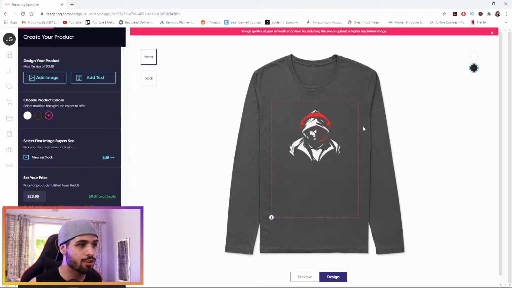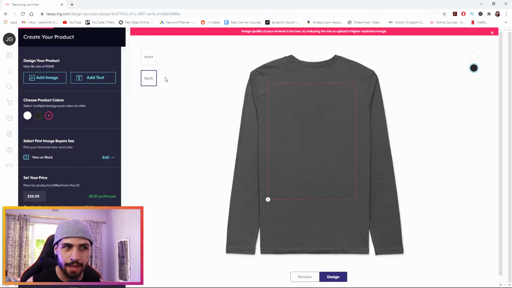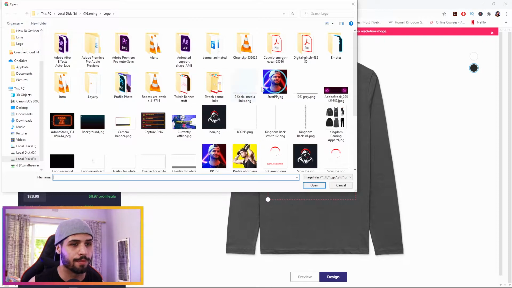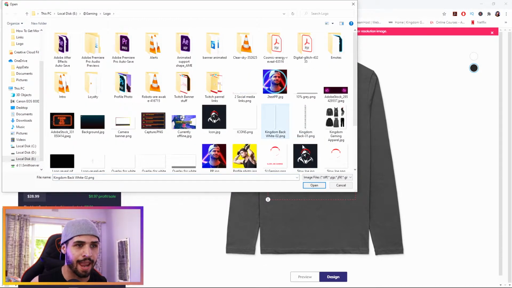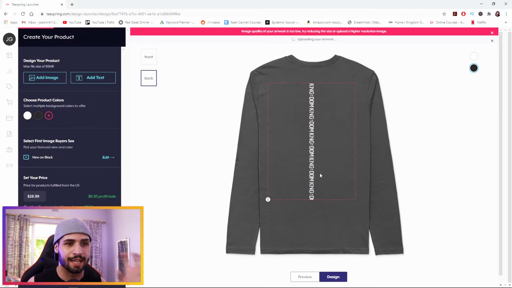What you can also do is flip it to the back. So let's say you want something else on the back. What you can do is say add image, and let's say you want to add a slogan that you have. I have a Kingdom, because remember I'm Kingdom Gaming here on YouTube. I'm going to add Kingdom Gaming here.